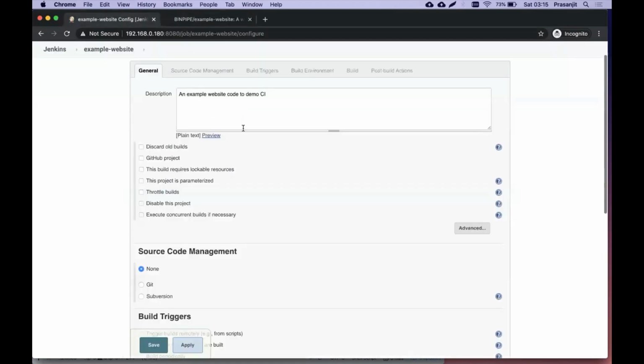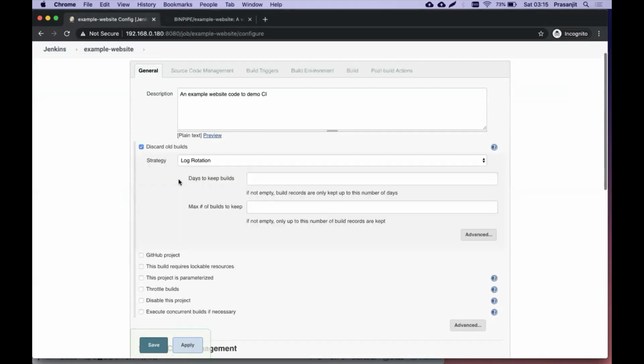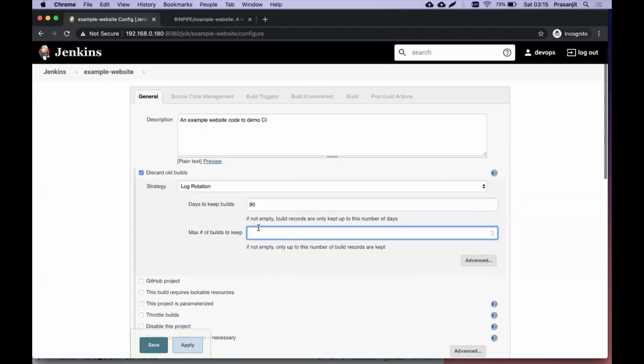So no need of this much redundancy, but still, to clear some space, this log rotation and build rotation is required. So how many days you want, you can write 90 days, or you can write how many builds to keep, meaning how many times it is triggered is counted as one. So every time this job runs, it counts the number as one build. So say I want to keep 100 builds, so it will keep 100 builds.